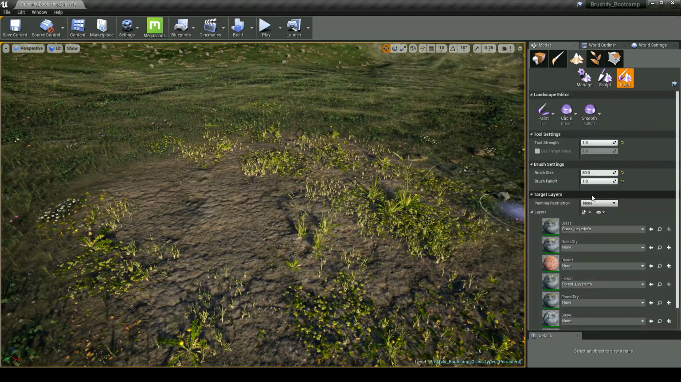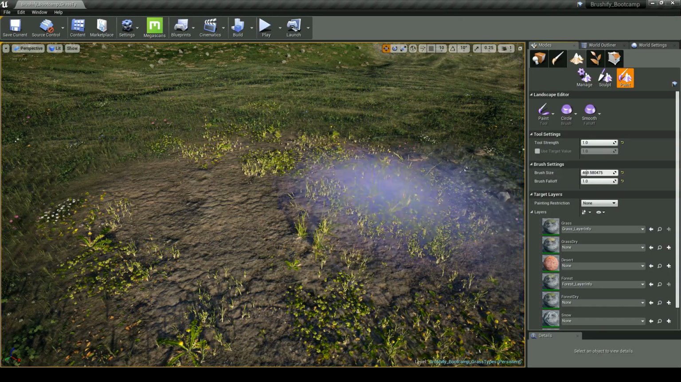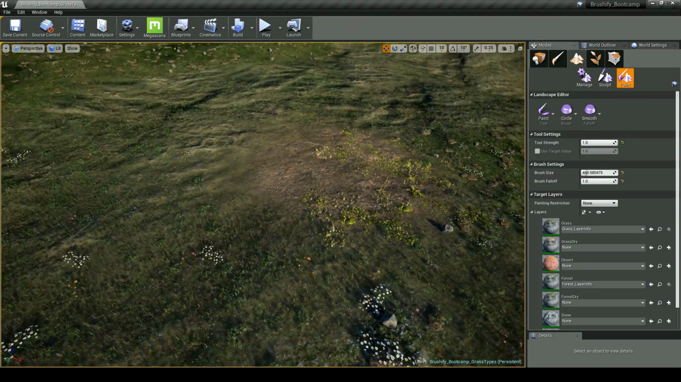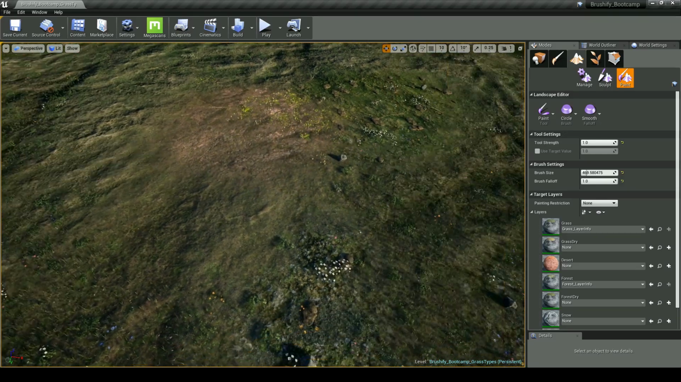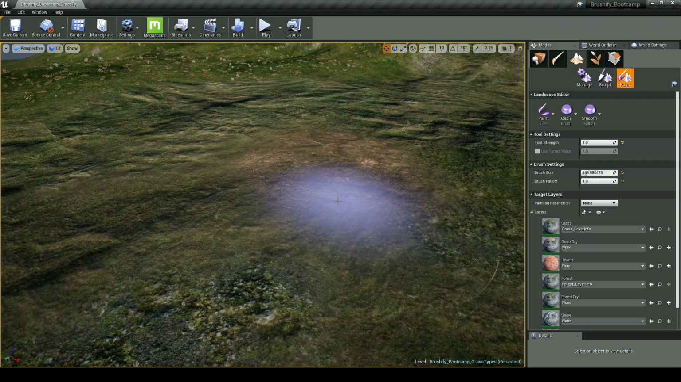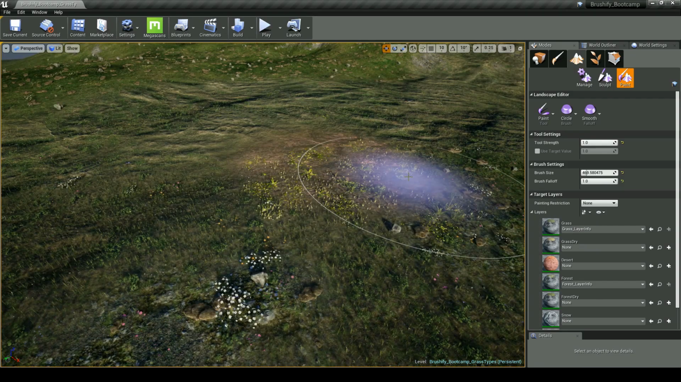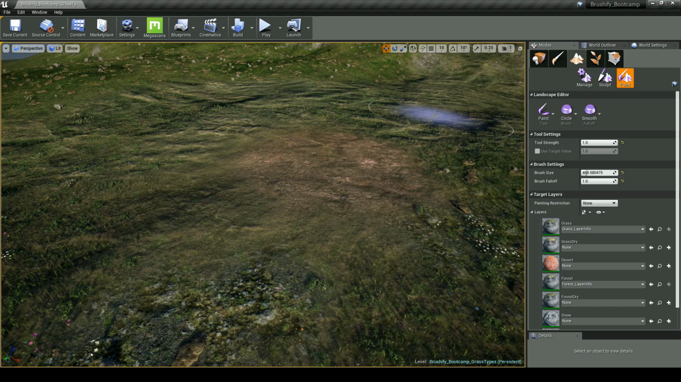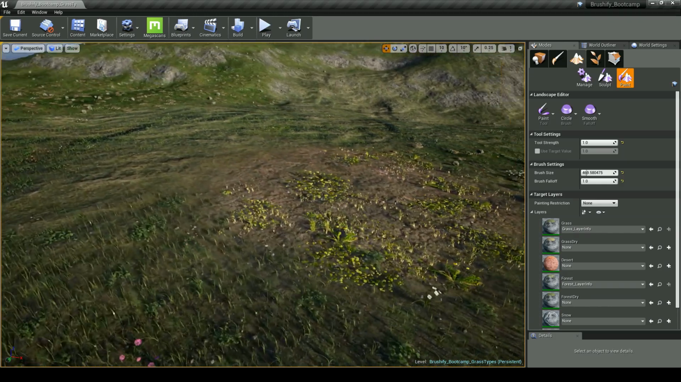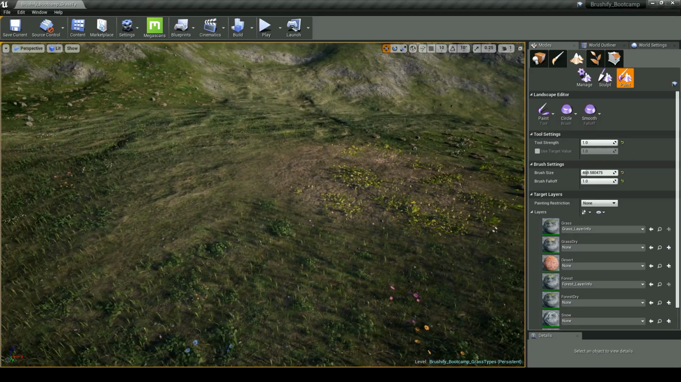And of course I can make my brush size a little bit bigger and completely remove all the foliage in an area. I could even remove the foliage from the entire map. And then of course I can shift click to add the foliage back in. So click to remove, shift click to put it back. And this is a really great way to clear out foliage from your scene.